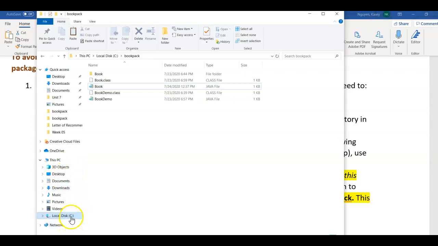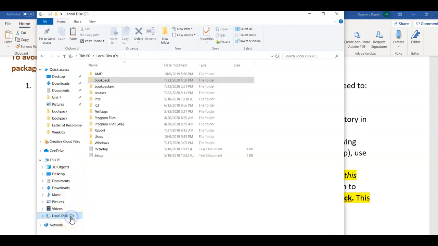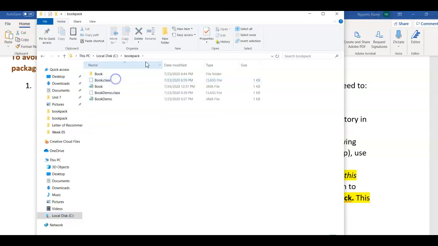Here I chose to use my C drive, and in the C drive I simply create a new folder and call it bookpack. This needs to match the exact name of your package name. So make sure that it is the exact spelling, otherwise, because it's case sensitive, it will catch an error.